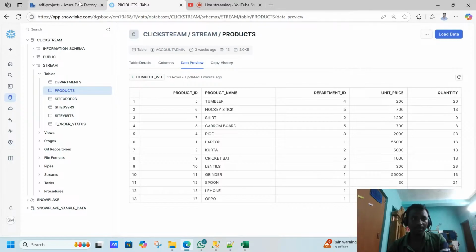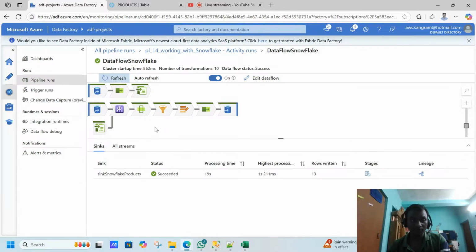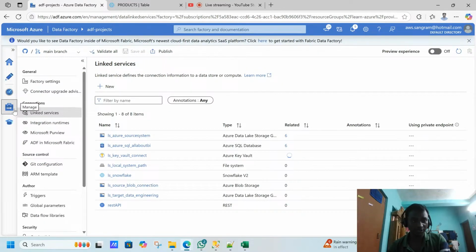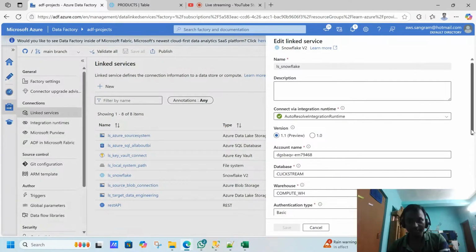Okay, and I have also showed you how you can perform a connection to Snowflake using linked service in ADF. Okay, this is a new version. Earlier, you might have been using Snowflake v1, so you need to upgrade it to Snowflake v2.